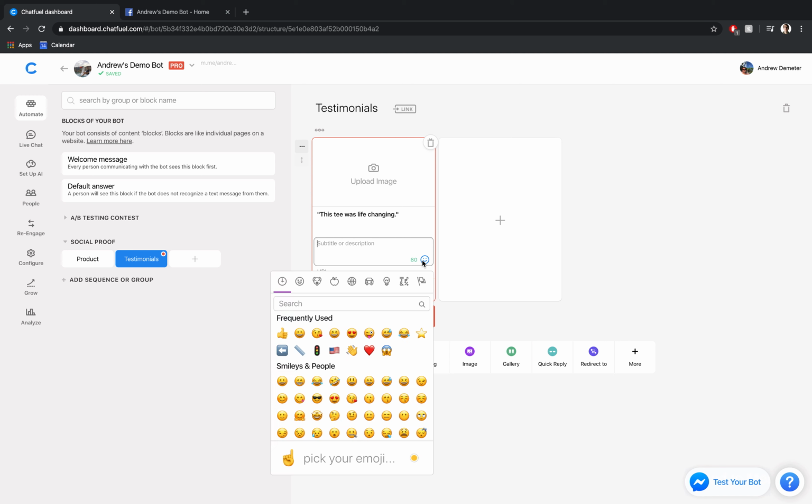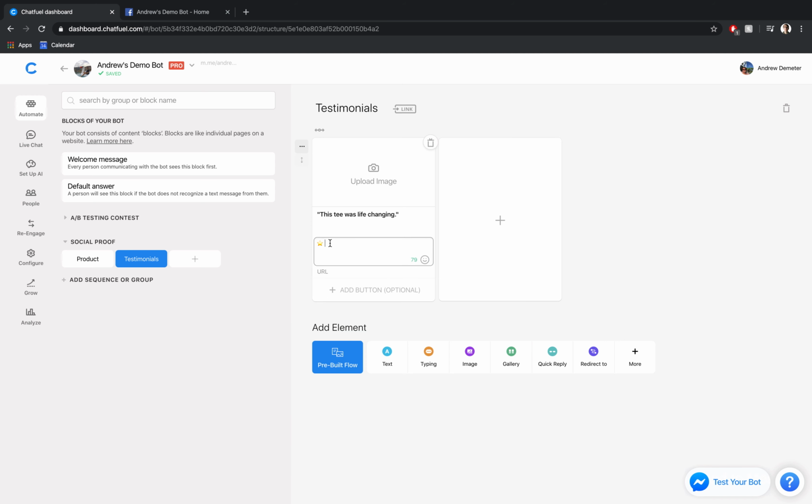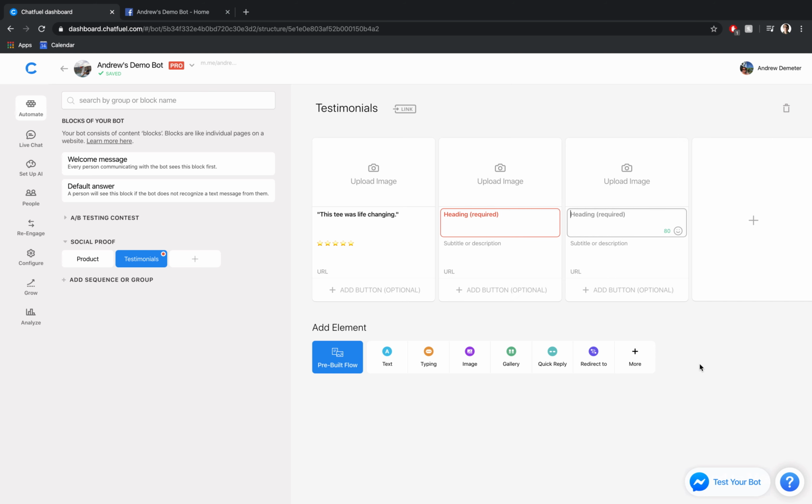And then if we wanted to, we could include those stars down here. 1, 2, 3, 4, 5. And then we could also include other relevant information, but we'll keep it simple for now. And then again, just like with the text cards, if I wanted to, I could click to add multiple reviews here, up to 10, but I'll just keep one here for simplicity.